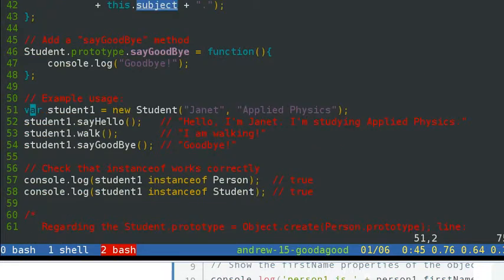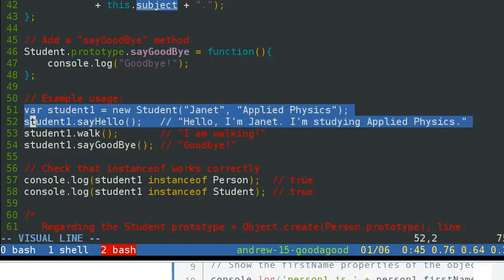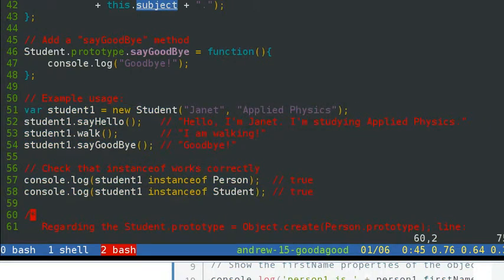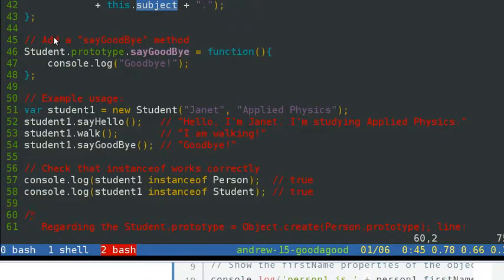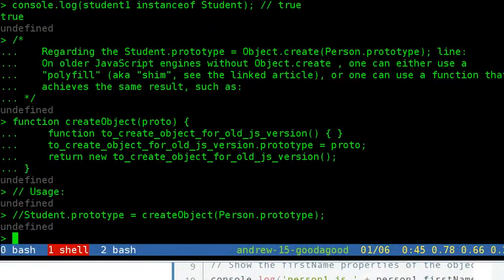Then we do some checking. Okay, this is the prototype. Object.create. It's a way to do it. Let's see if we have other ways.